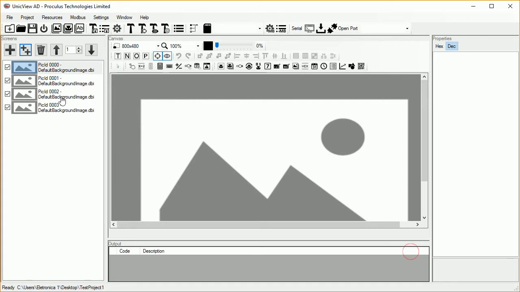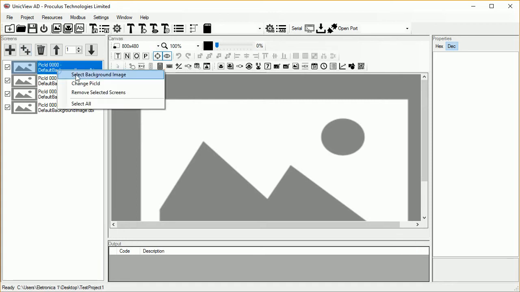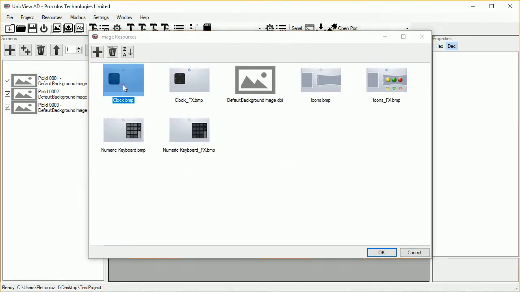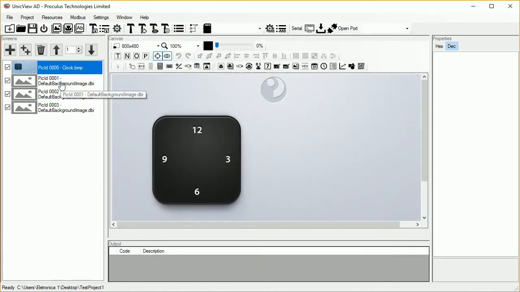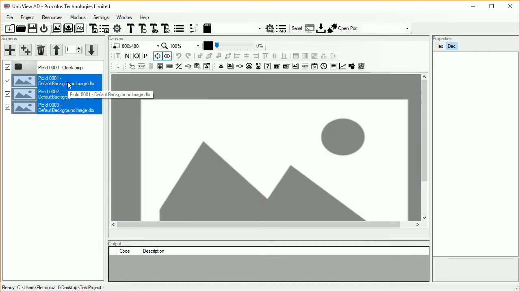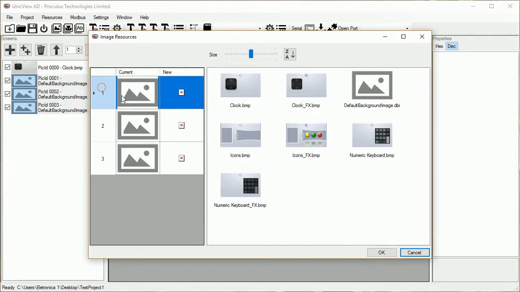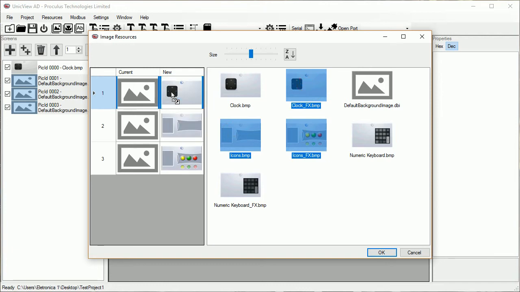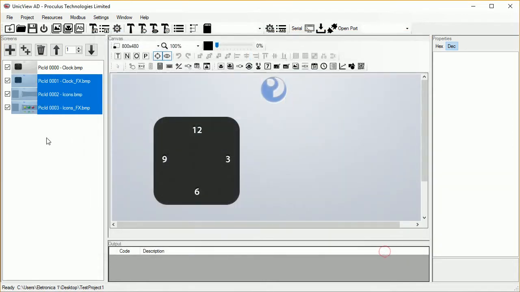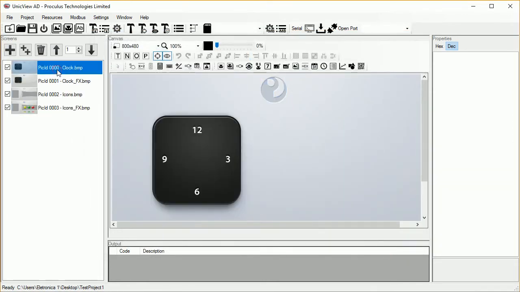To change the background image of a screen, right-click the screen on the Screens panel, then click Select Background Image. You can also change the background image of multiple screens at once, by selecting them and clicking Select Background Image, Different. Just select the images you want, then drag and drop them above on the screen list in the left panel. As you can see, now the background images have changed.